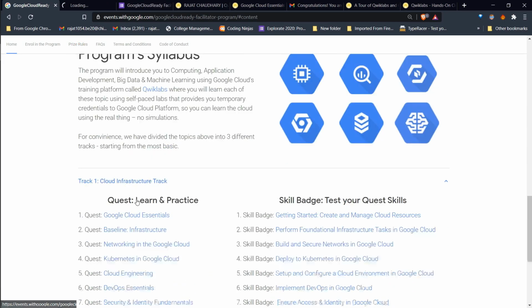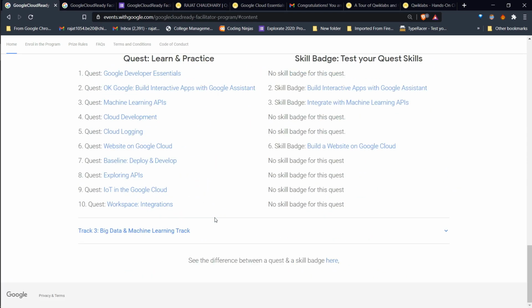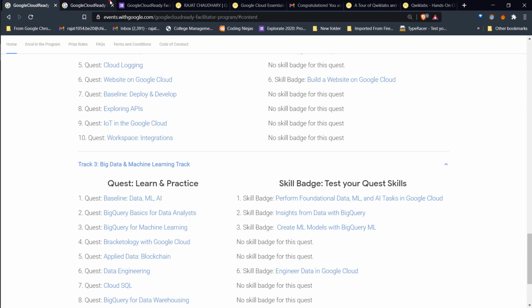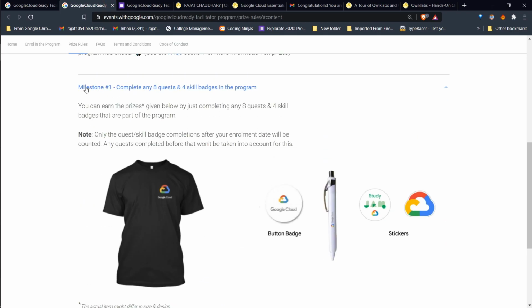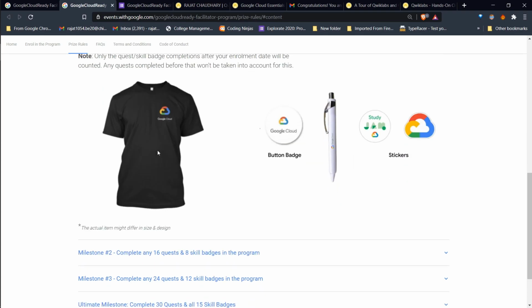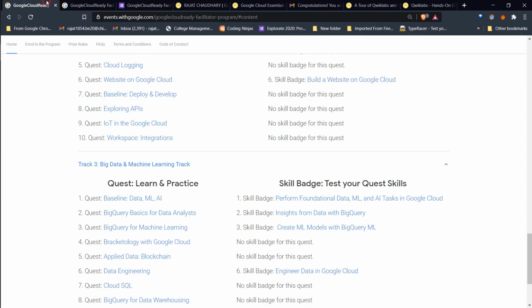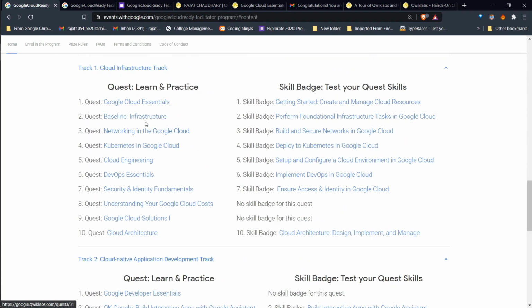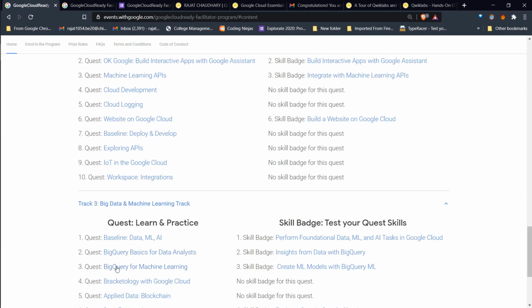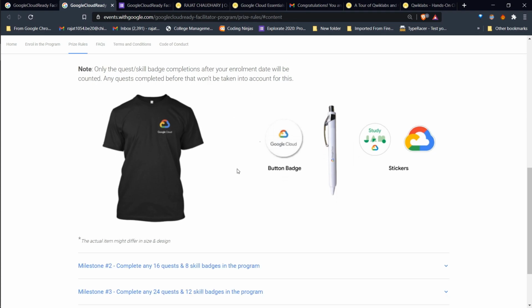Like if we click on the prize rules, for getting any goodies you need to complete a particular number of labs that you can see. Like for getting this milestone one, this one t-shirt, button badge, pen, and these stickers, you need to complete any of the 8 quests, and with that 4 skill badges in the program. Like here you can see, if you complete any of these 8 or these 8 or these 8 plus 4 skill badges, then you will be eligible to get this first milestone.